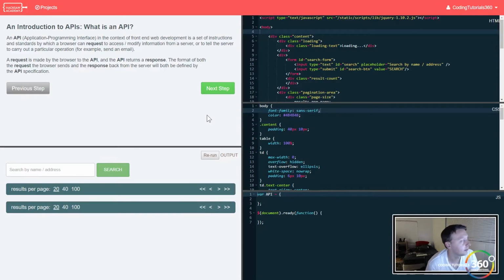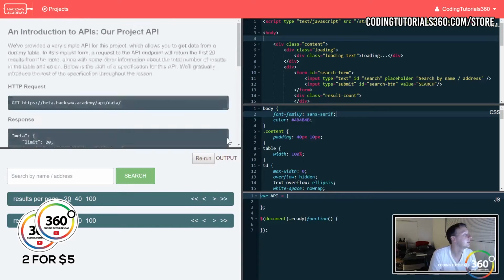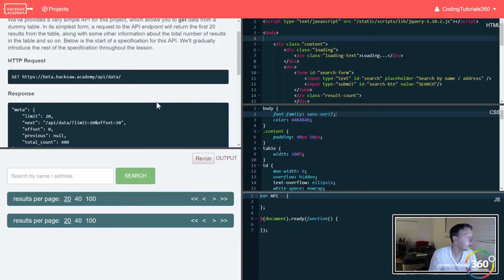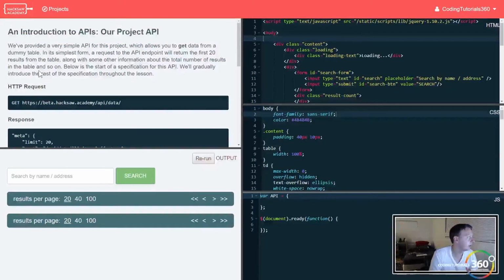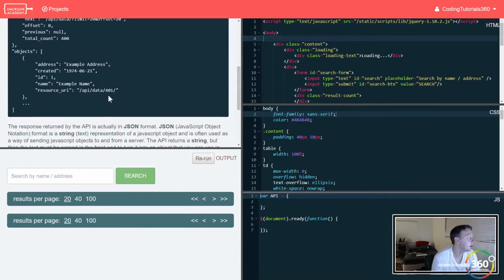What is an API? An API stands for Application Programming Interface. Basically a way of interacting with other applications and getting data from those other applications. So you send a request and then you get a response back in data, typically. When you get a response back, that's called a GET request, as you'll see here. This will be an example of a response where you'll have the meta object with a bunch of key value pairs. Same thing with the objects array. This is pretty common, you'll see.